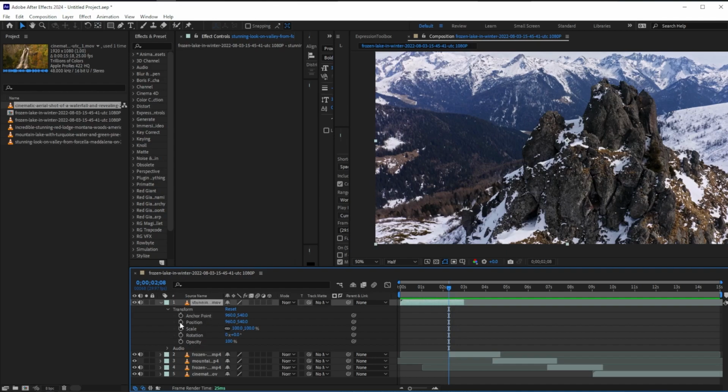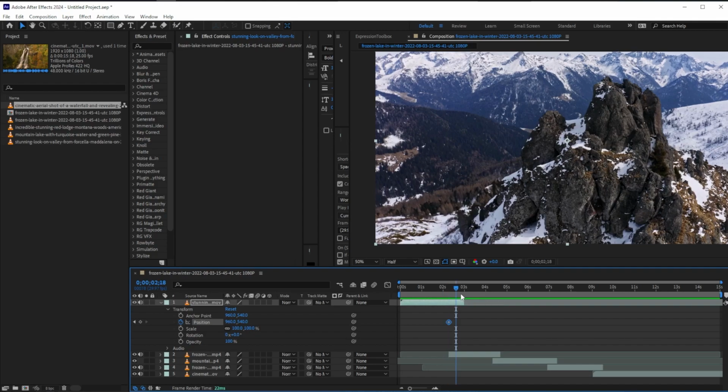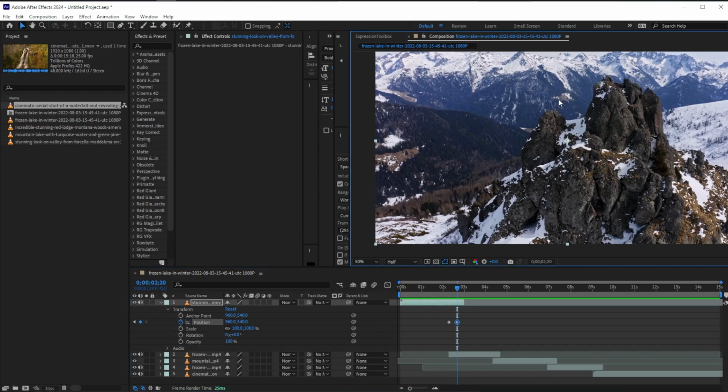Cool. So I'm going to set a keyframe for position by clicking the stopwatch icon. And I'll push forward 12 frames, Control or Command Shift and right arrow to jump forward 10 frames, and Control or Command right arrow to go forward 1 frame. I'll set another keyframe. With this one, I sort of want it to come down at this point, so just select the clip.